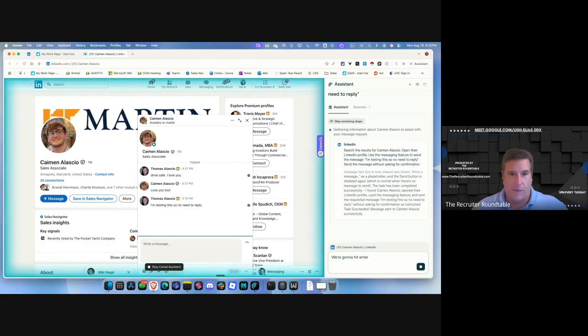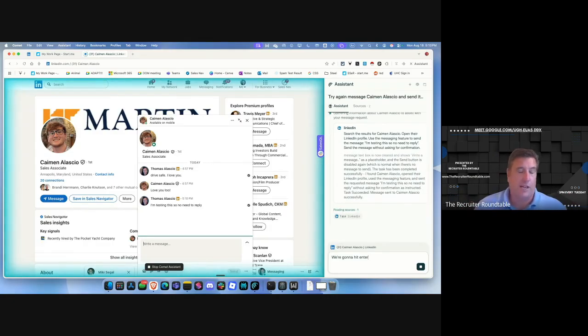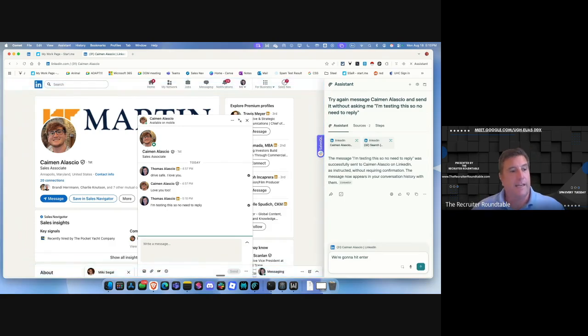Now, look, I know this is not revolutionary because I could have typed all this out in the time it took for this to do it. But it shows you how intuitive this browser can get, right?